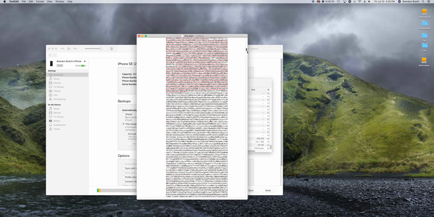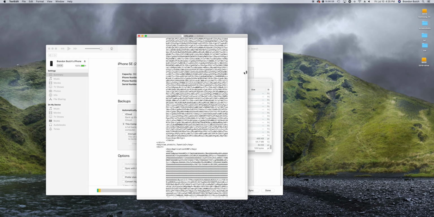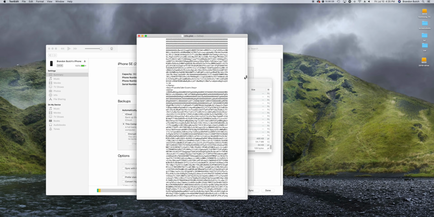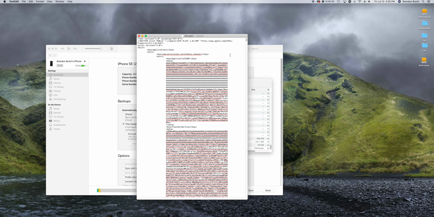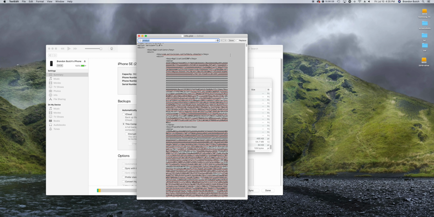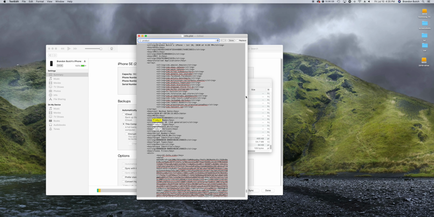Then you want to search through the info.plist file for the product version. And as you can see, there is a lot of text right here. So what you wanna do is just go ahead and search for it. So I'm gonna do Command F on the Mac, but of course it will be Ctrl F on Windows. Then you wanna search for product. And then you will see three things pop up. So we have product name, product type, and product version. So product version is what we want to change.